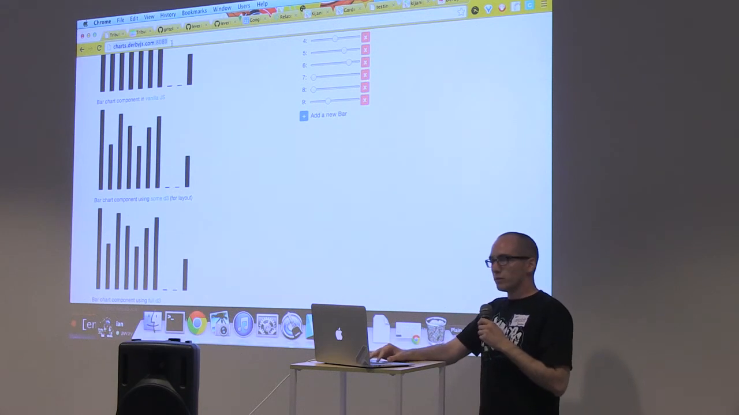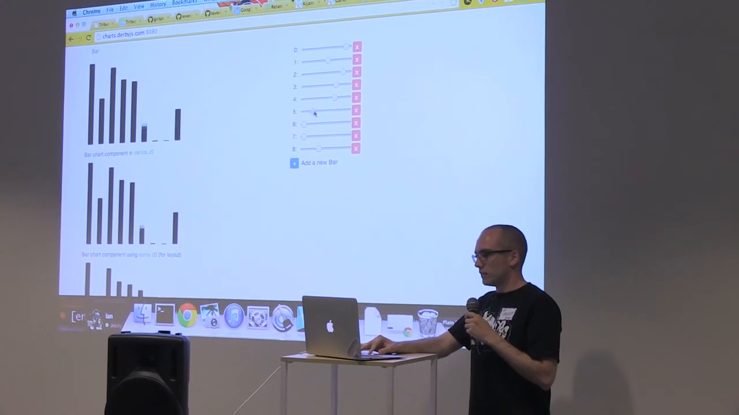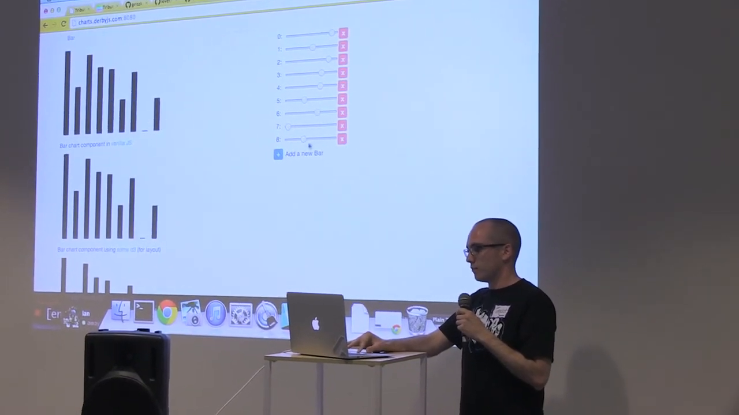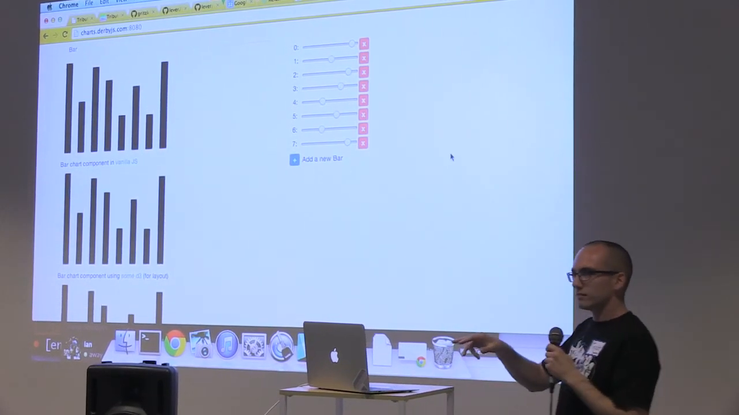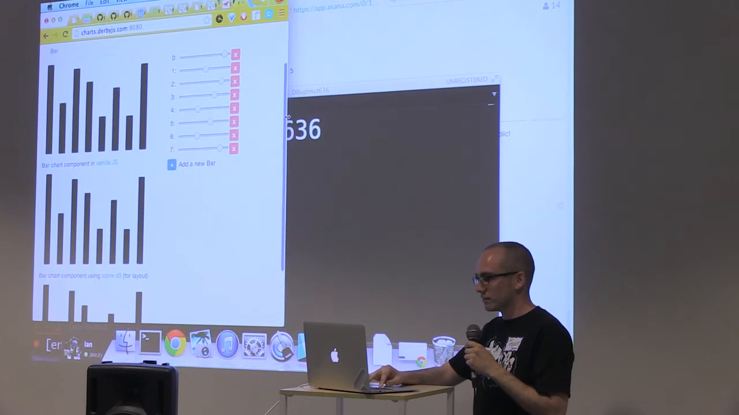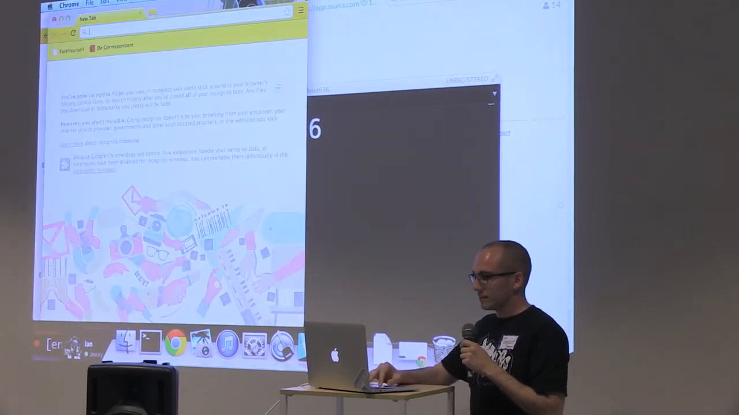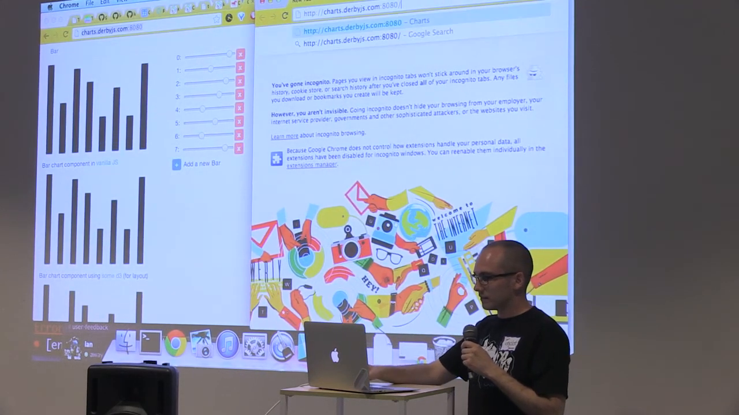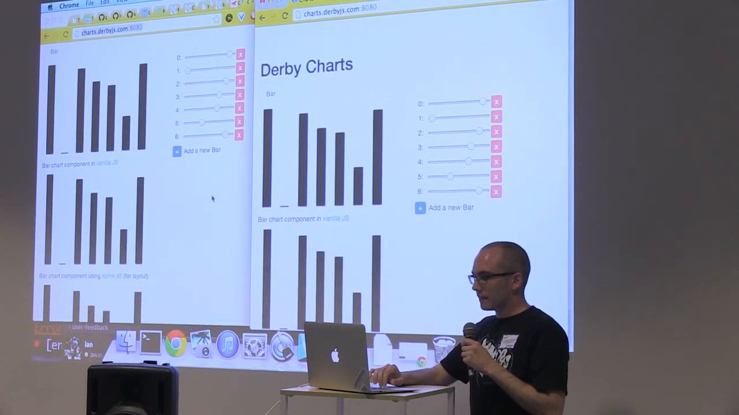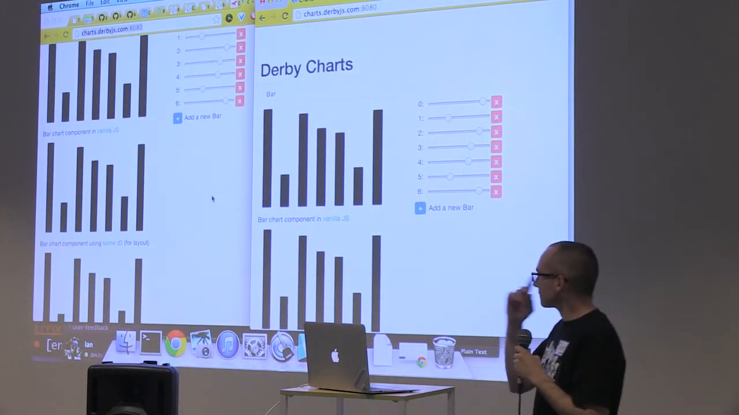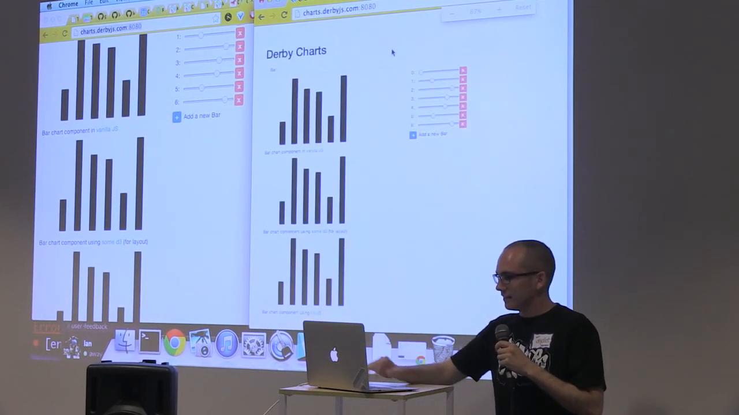If anyone wants to go to this URL, you should be able to play with me, changing the data, adding and removing bars. Is anyone online? No? So I can show it in 2 browser windows, so you believe me, but it's more fun if other people play. So you can see that now someone else is drawing along.